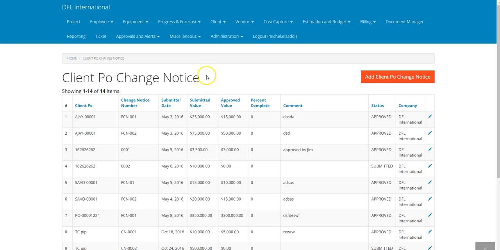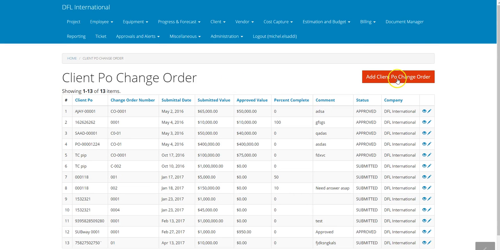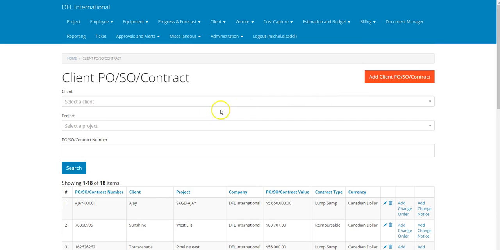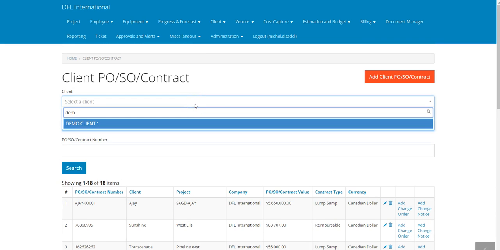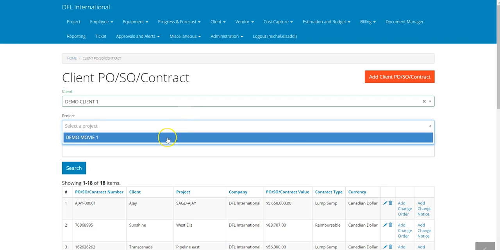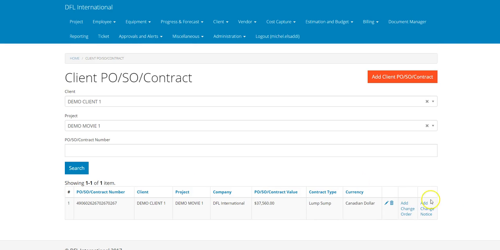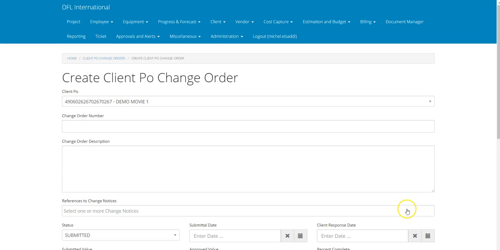You can have multiple change notices that you can inform the client about, but you haven't technically included in your actual PO. So now the change order, same thing. We can add a change order, put demo. I'm going to choose the project, and I'm going to click on search, and I'm going to be able to click on change order.